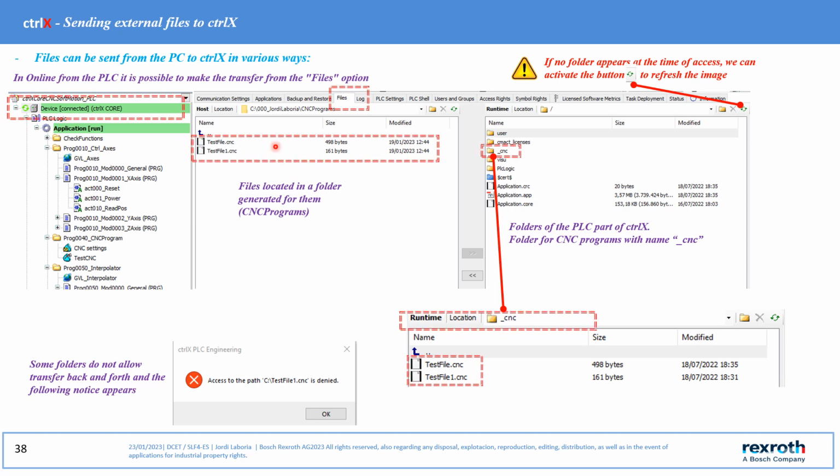Files can be sent from the PC to ctrlX in several ways. The first is from the PLC program itself. From the Files option, we can select the directory where we have the CNC program files on the one hand, and we can access the ctrlX folders. The program should be sent to the CNC folder, as shown in the image. Sometimes the following notice may appear, since some directories do not allow file transfer.